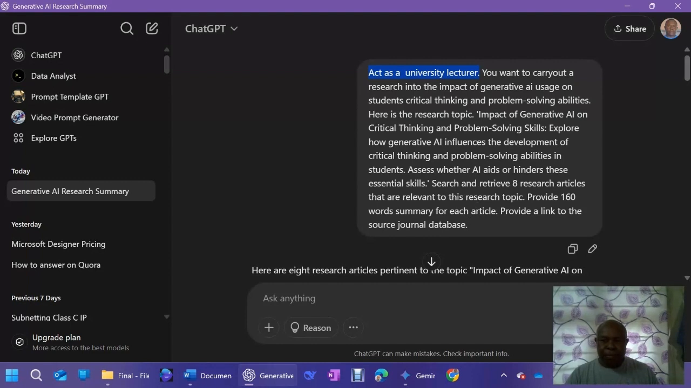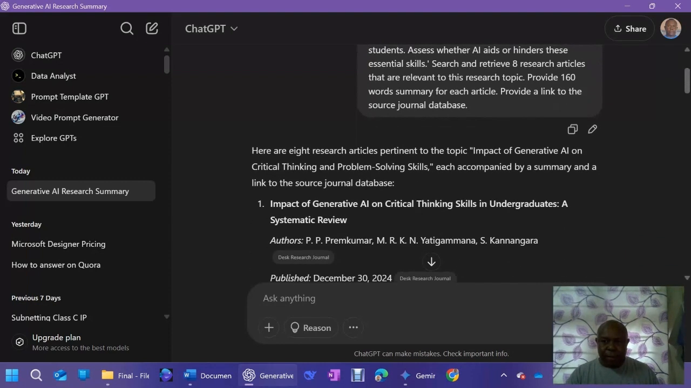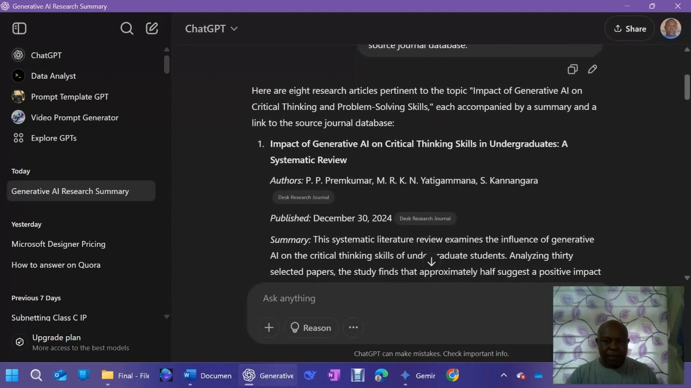Okay, so in this prompt, you can indicate any number of research articles. But in this example, I indicated 8 only for the AI to work on. Now I'm going to click on the submit button. I've done that a few minutes ago, so you can see the results here.